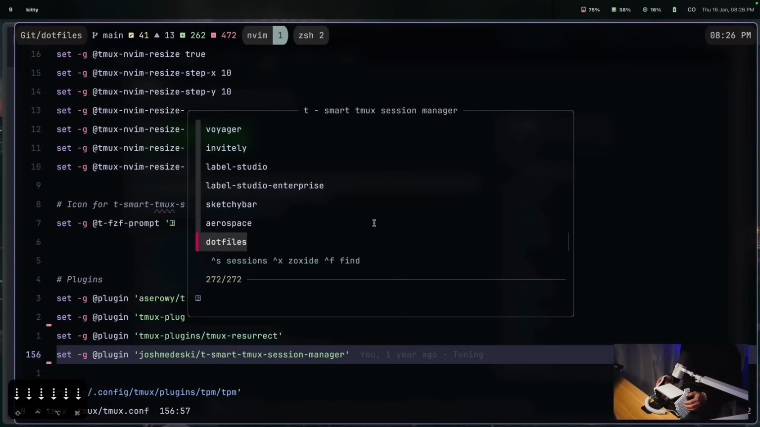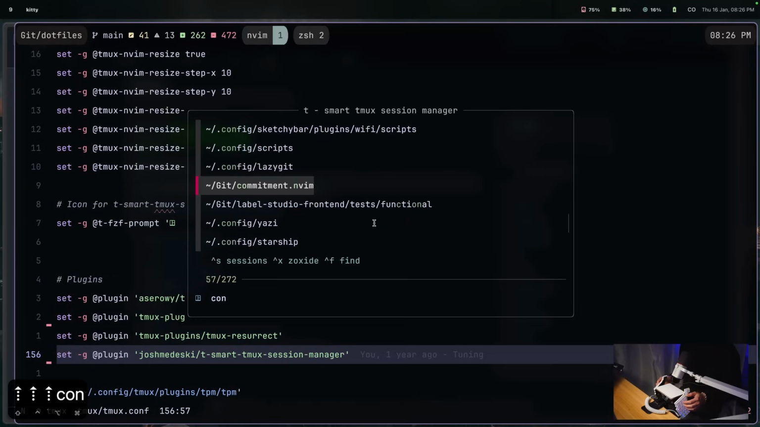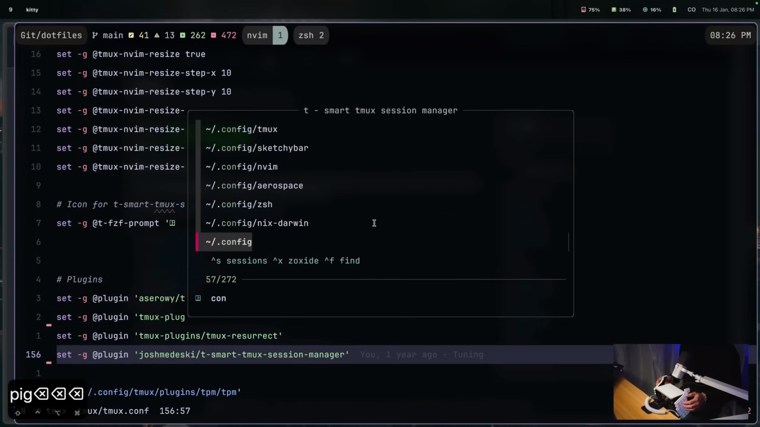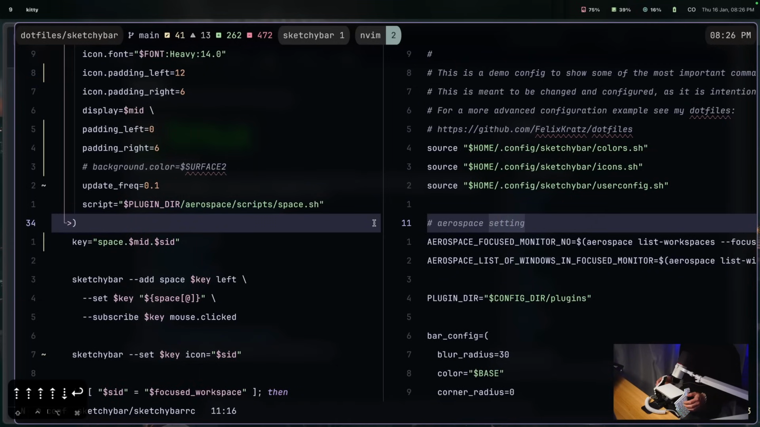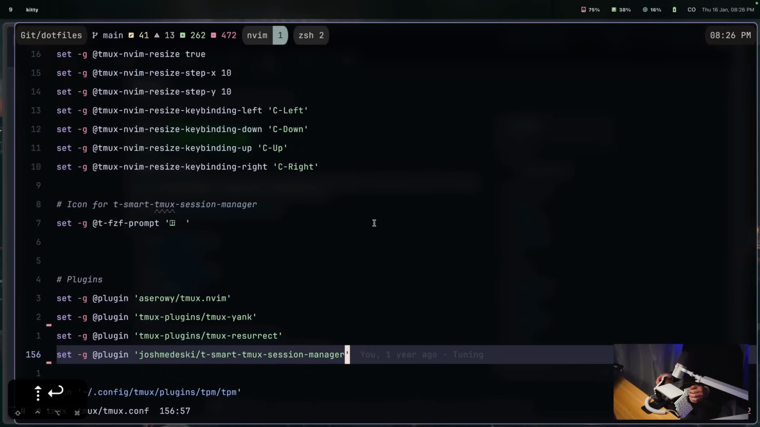And the cool part about this plugin is that it allows me to use zoxide to switch. So for example, if I have some sort of directory here, for example, config, I can type config. And if I ever visited this folder, it will be here. So for example, I want to open Sketchybar, and now we're in the Sketchybar session. And we can now go back to dotfiles, and we're back.